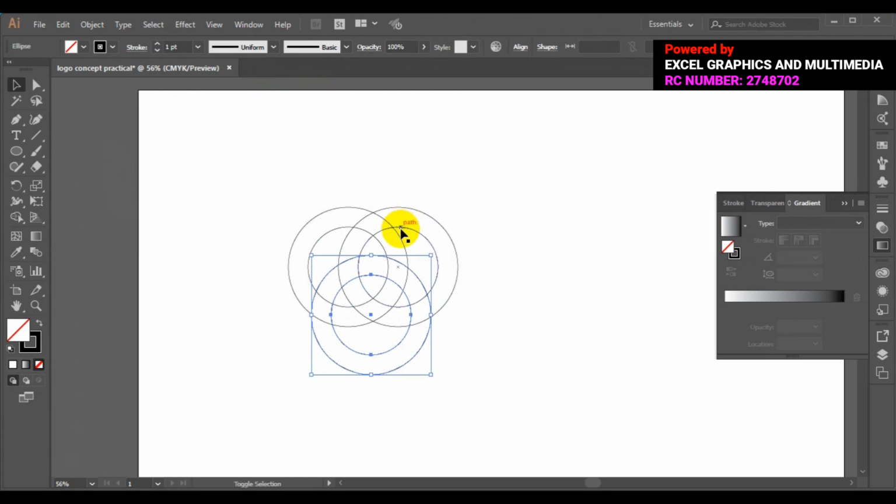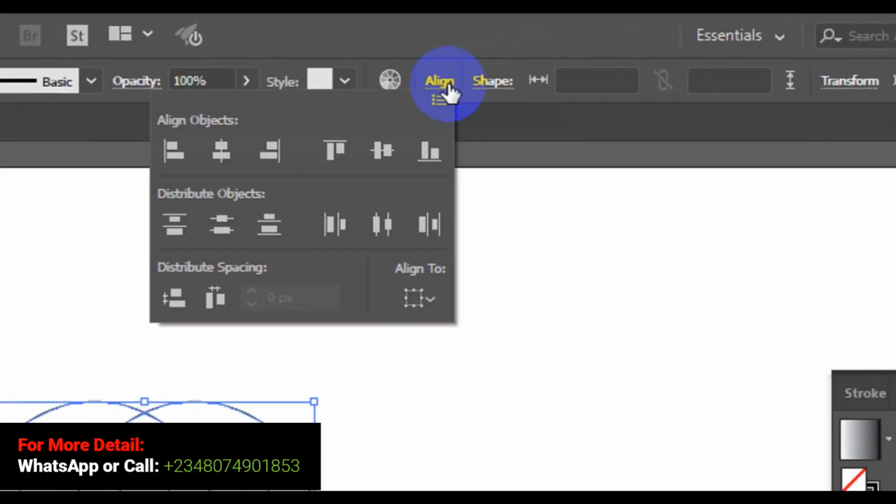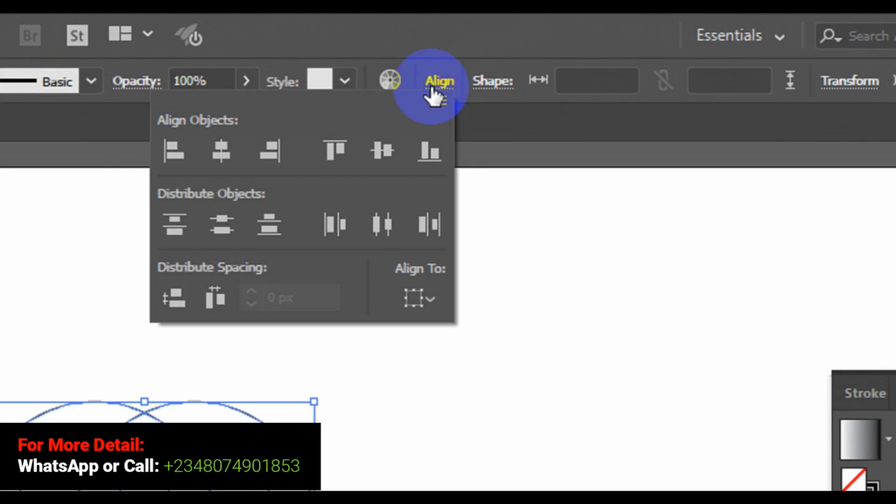Then I will go to my menu bar here. I will open up my alignment panel. Then I'll make sure that everything is aligned to vertical center. So in the alignment panel, I need to make sure that everything is aligned to horizontal center now.